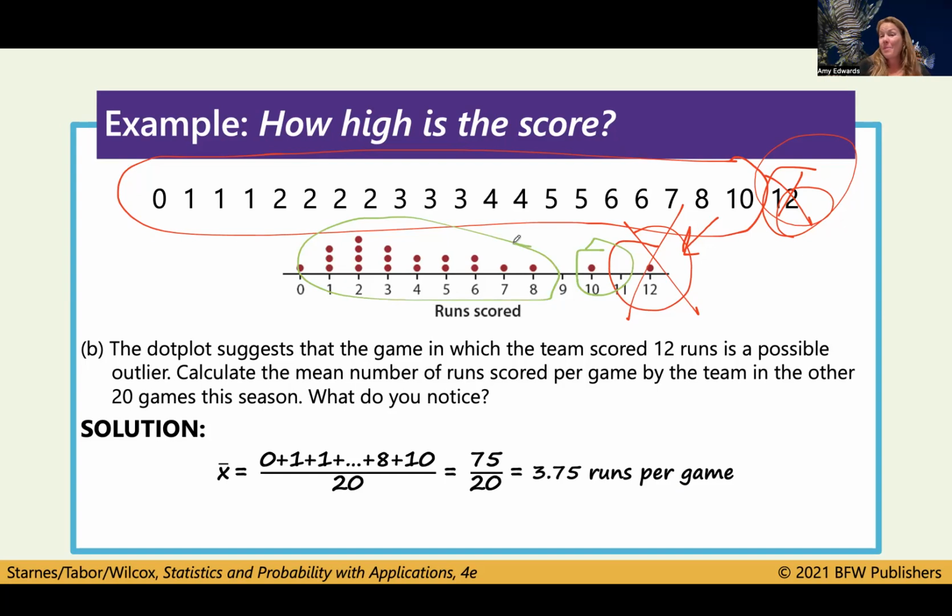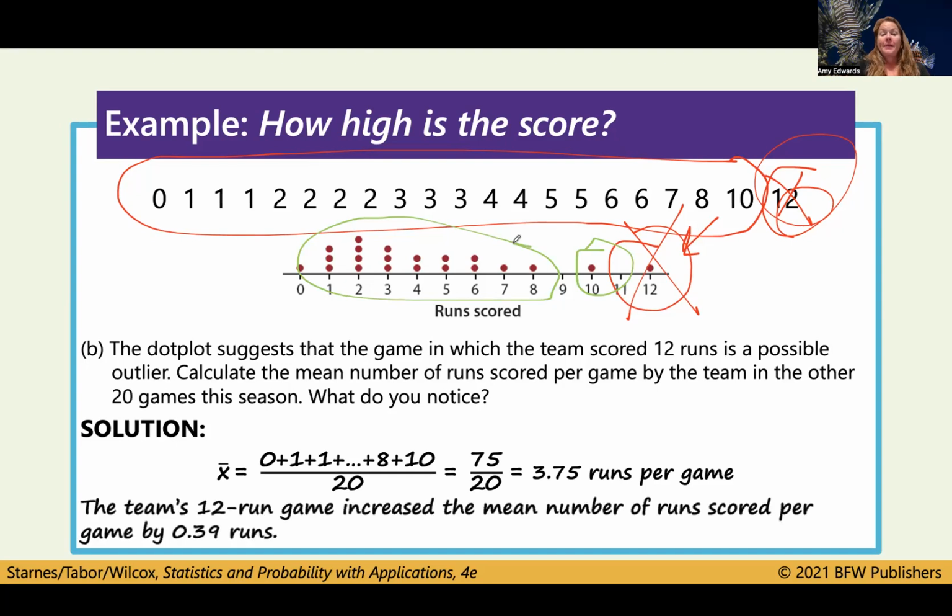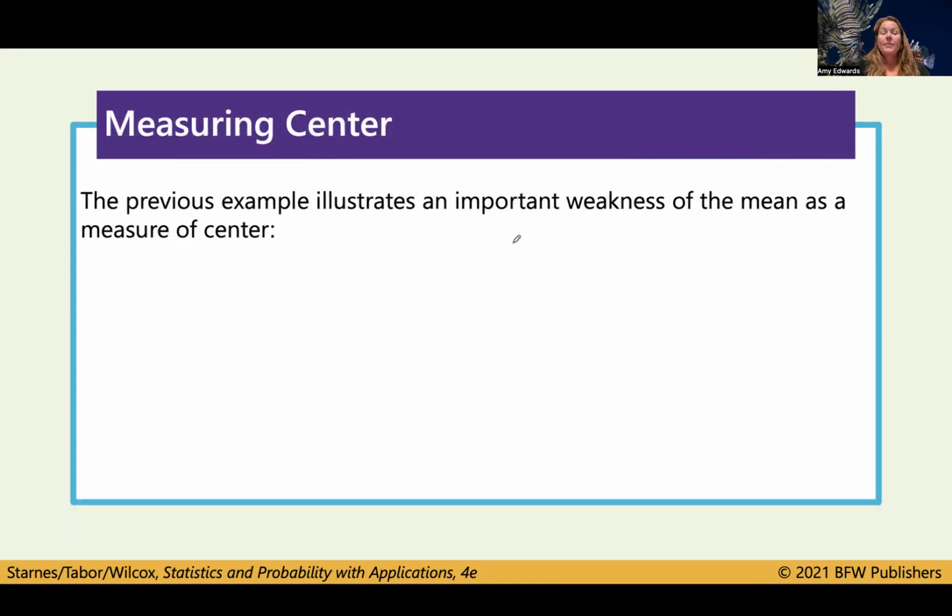Because if you know anything about baseball, sometimes you get a team whose pitcher's not good, or they can't field, and you are scoring left and right. This is why outliers can be a problem, because they can change things and make them look better than what it is. Now, measuring center.